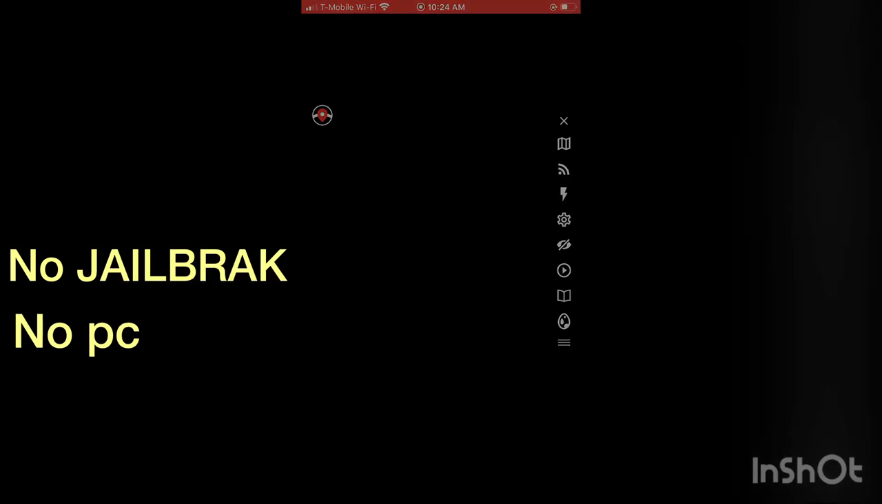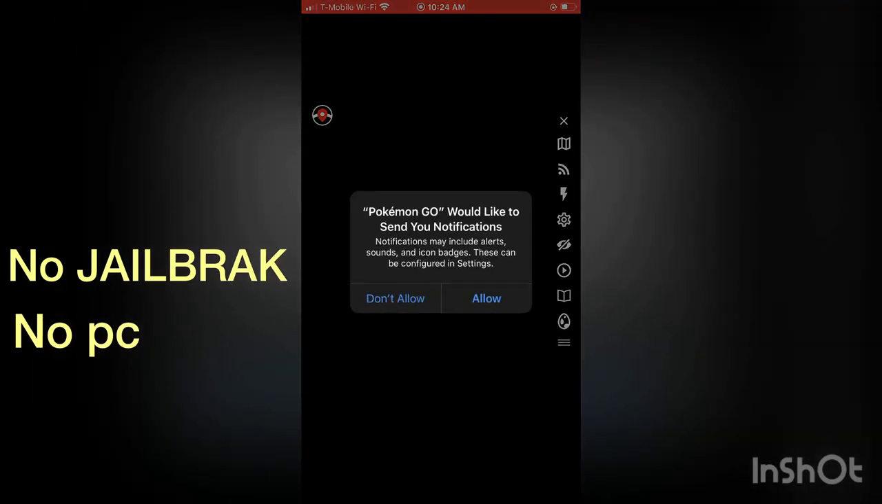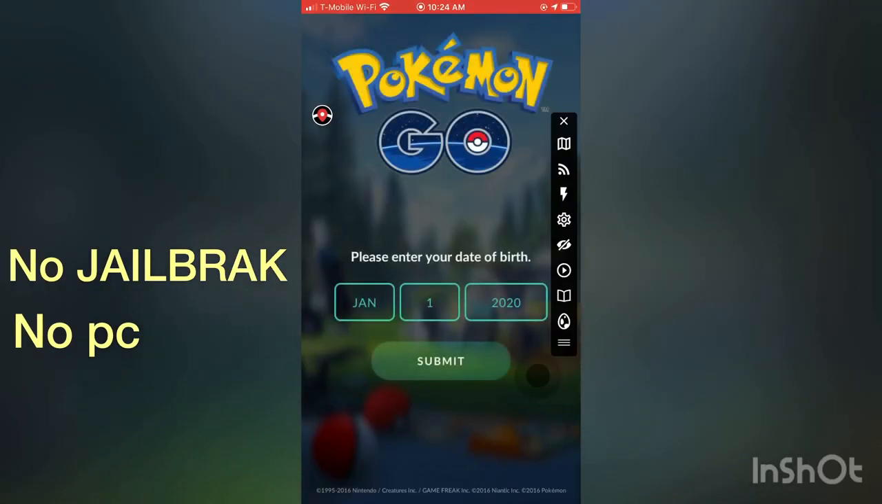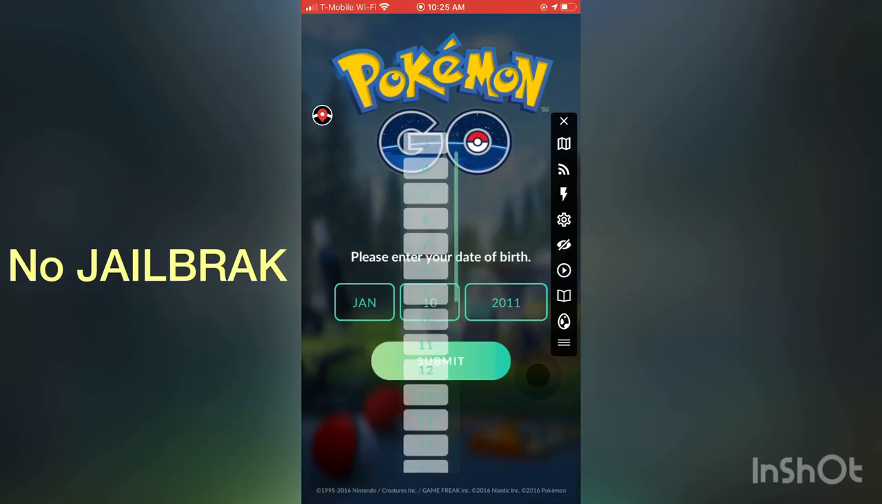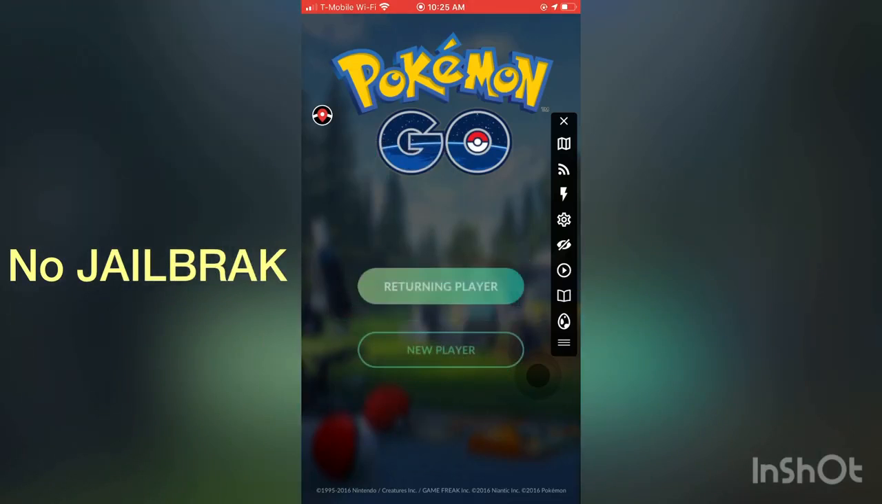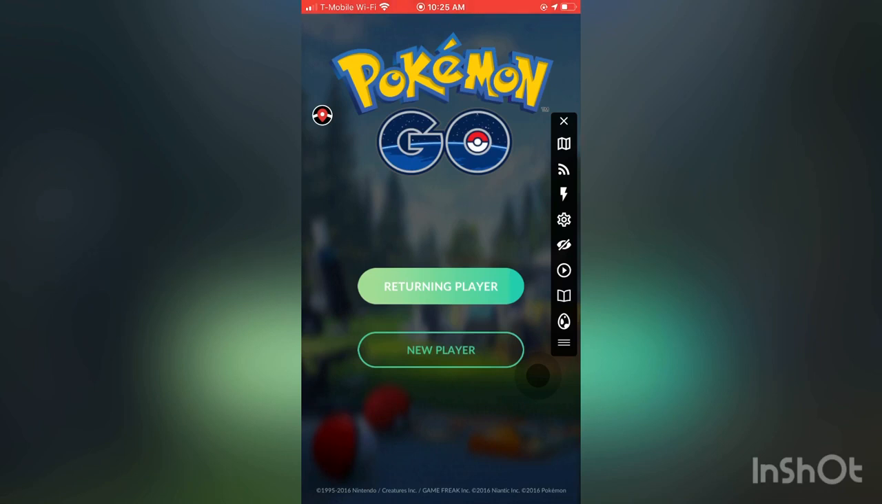You can see it's opening. Let's just wait a little bit. Okay, click allow once. Allow. Now you can enter your age and submit, and like this you can choose your age, day and month, submit, returning player or new player. You can sign in and play for free 100%.